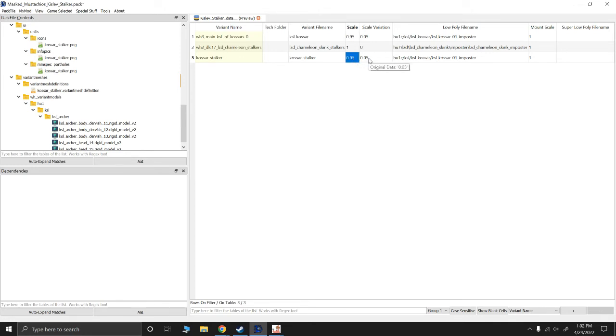Then the scale variation means that this goes up or down 5% from here. I could change it to like 15% if I want, in which case you get really huge differences in heights in one unit. Or 50%, that's a little high. This just makes sure that all the units have a little bit of variation in heights so that it doesn't look like a unified group. In this case, I don't know why the Chameleon Stalkers don't have that. Maybe there's some lore to it.